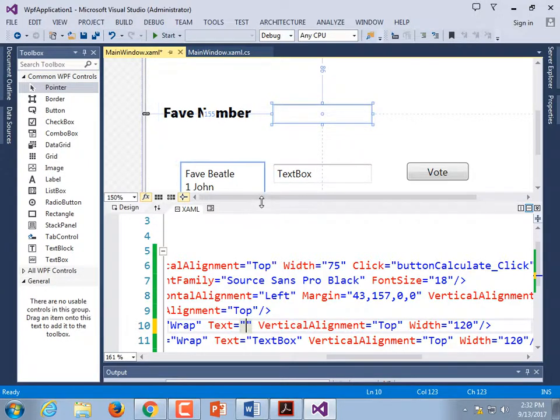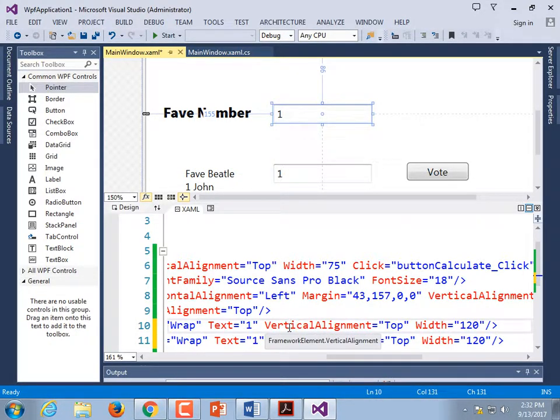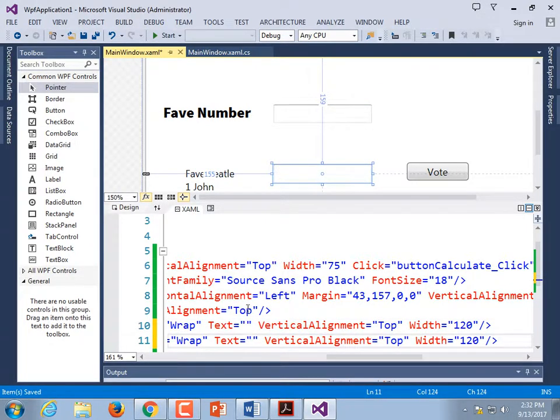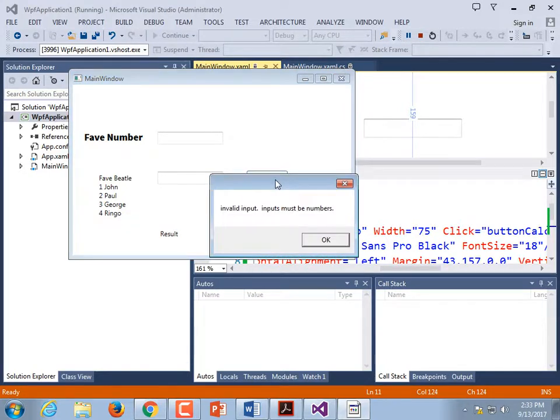Let's go ahead and fill them with data. Put a 1 there and put a 1 there, so that if they just click vote right away, then at least it doesn't crash when it tries to read those. We could try it the other way. Let's empty them out completely, run it, and what we'll see is that when TryParse tries to parse an empty field, we get an error. It says invalid input, inputs must be numbers. So I guess that's good enough. I like that.